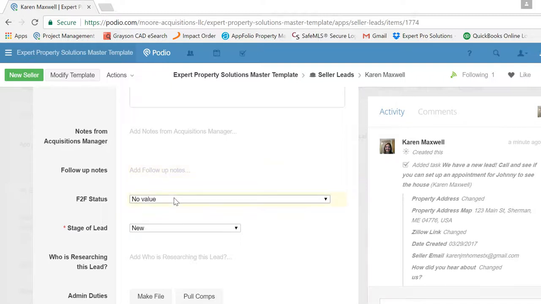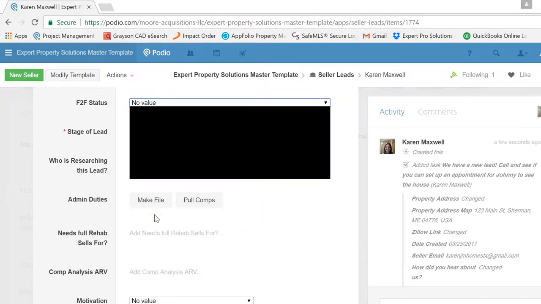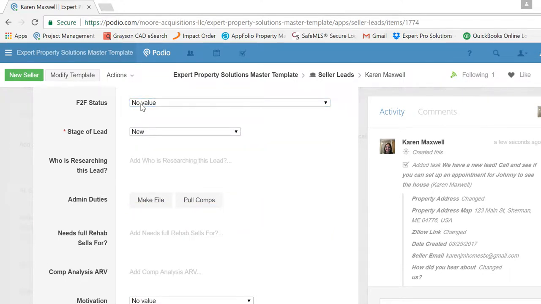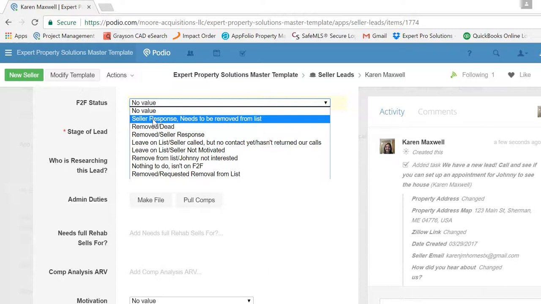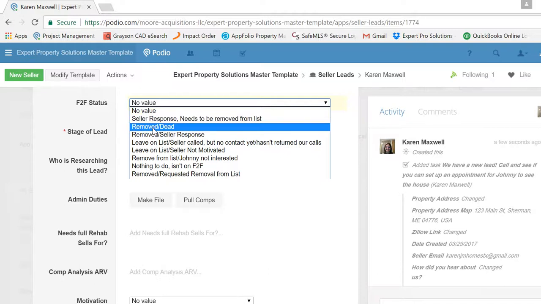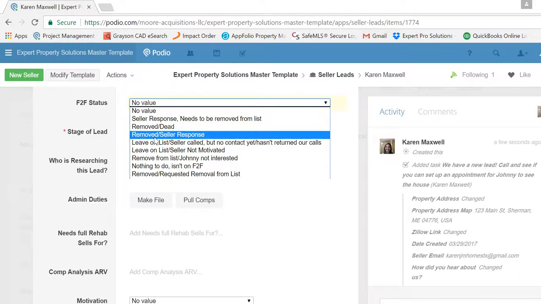Flip to Freedom status. We use Flip to Freedom as our mail house, so that's where we keep all of our lists. So once the call comes in, if it came from a list, we would mark it as seller response, it needs to be removed from the list, or it's a dead lead. Then once our VA has removed it, he changes the status to removed seller response.